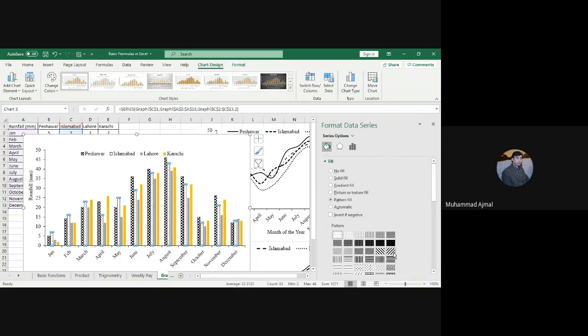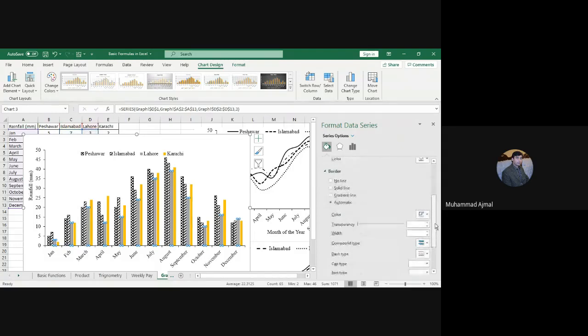For example, I've selected this one so that we can identify one column for Peshawar and the other column for Islamabad, Lahore and Karachi. And similarly, I'm doing it for Lahore now. Just quickly, now you have got it from where I'm doing it.